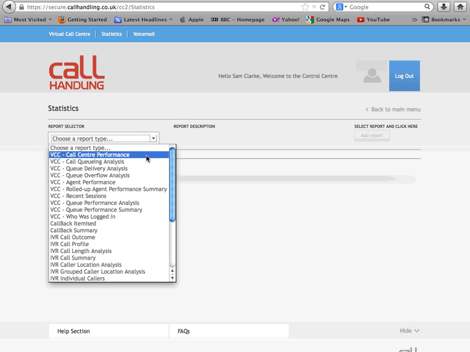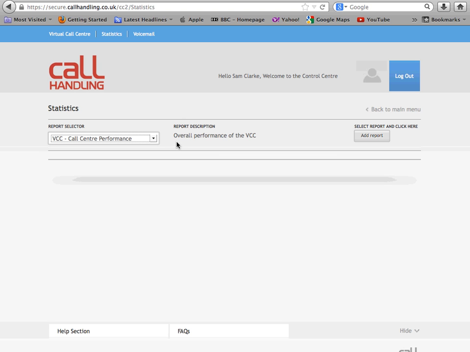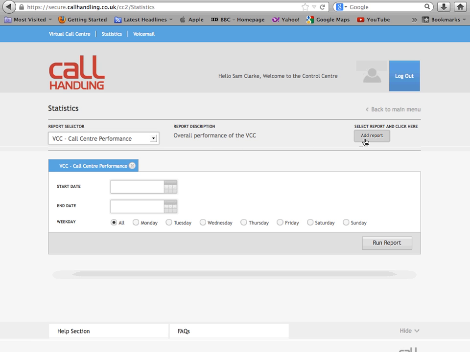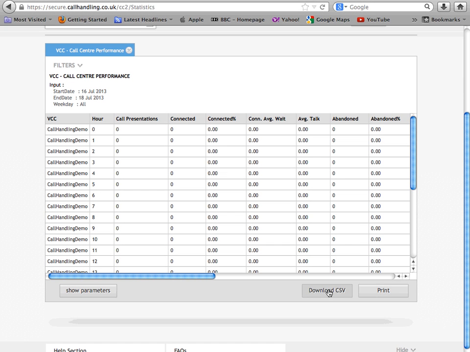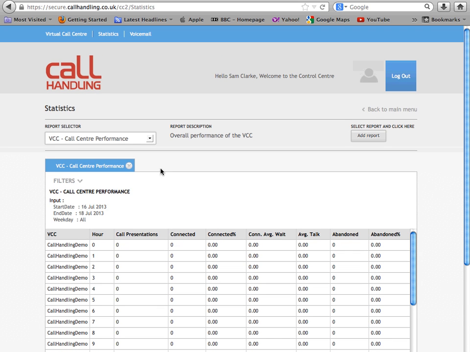The description tells Sam what the report is covering, in this case the overall performance of the virtual call center. He can then choose the dates he wishes to obtain reports for, and even select to just view reports for certain days of the week within the chosen period. When he clicks Run Report, the report is generated on screen, and he can, if he wishes, download the report via CSV and save to an Excel spreadsheet. Sam can run multiple reports at the same time.